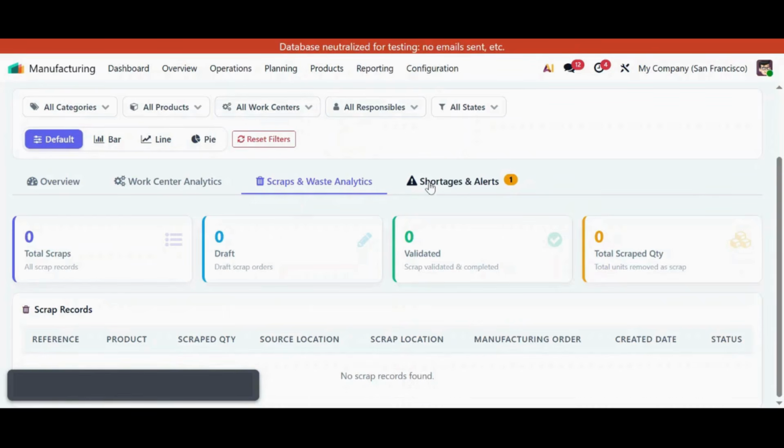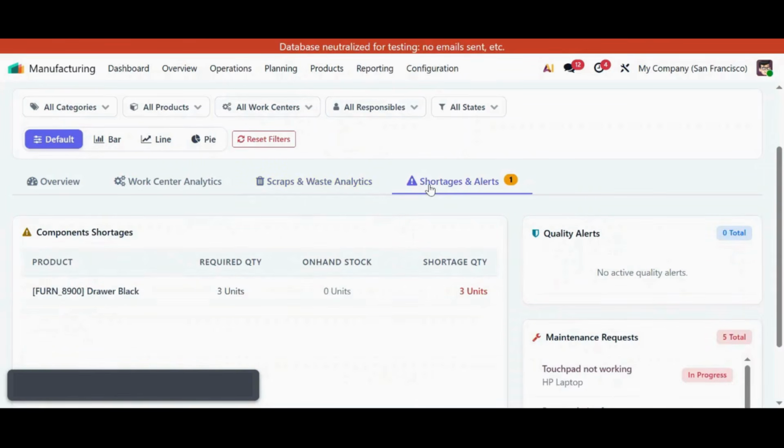Now if we go to the Shortages and Alerts. So every product which is short, like which is less in quantity, which does not meet the demand of the customer, will be visible here. Like you have an order for 10 units of Drawer Black. In that case, out of 10 units, you have only 7 units. So in that case, you have an alert that 3 units are short. So you will be able to see those 3 units here.